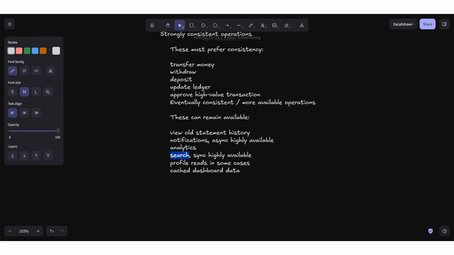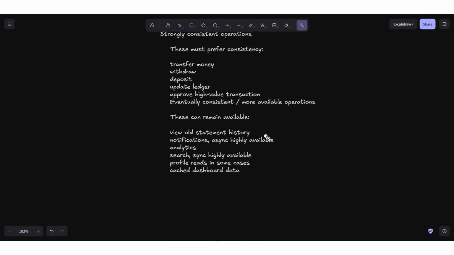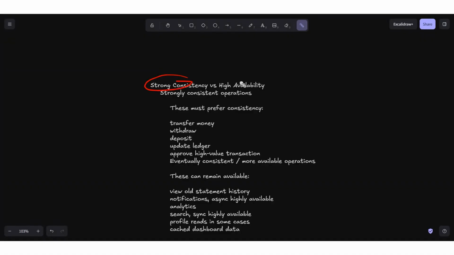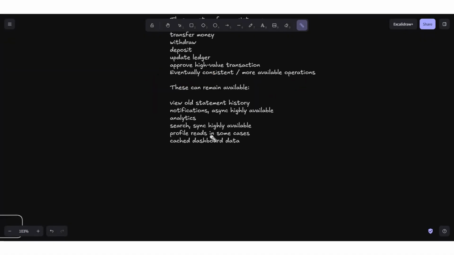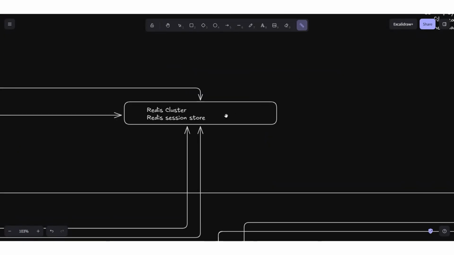But the main point I am discussing right now is the difference between strong consistency and high availability here. These operations, these requests, will be highly available. And the same goes with the profile grids. In some cases, this will also be asynchronous and highly available, and dashboard data will also be asynchronous and highly available. Okay, let's move to the structure in the database.